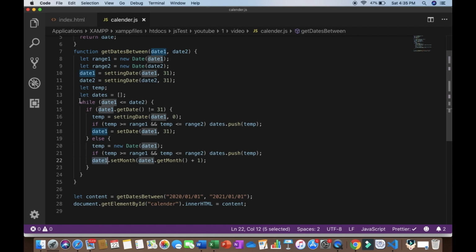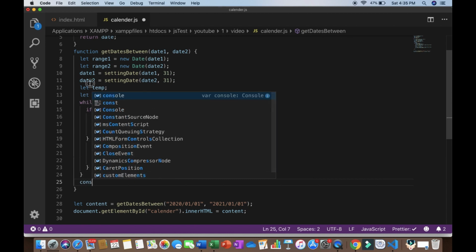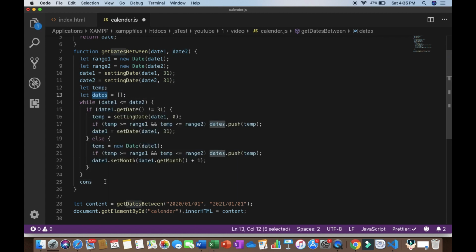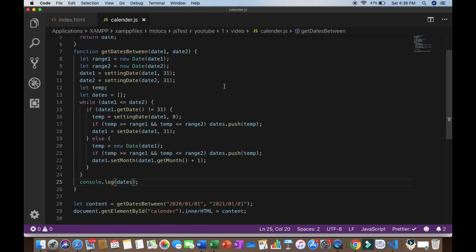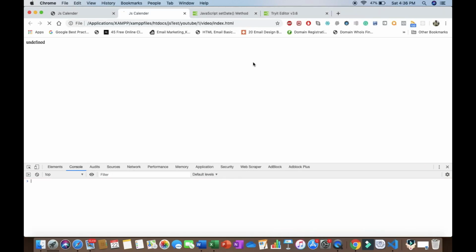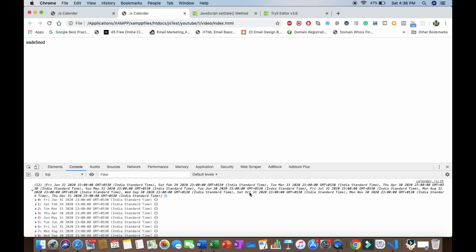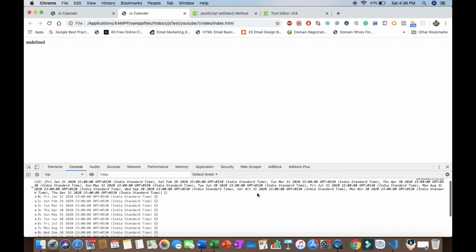So after the entire loop gets run, let me show you what this date array will contain. So console.log, if we print this date and quickly run it in our browser, it is not defined. Wait a second, sorry, I need to change it to setting date, right? Okay, as you can see, we have got 12 months.